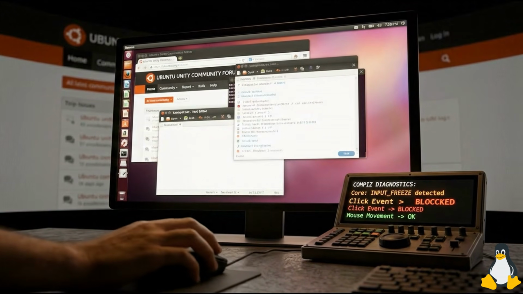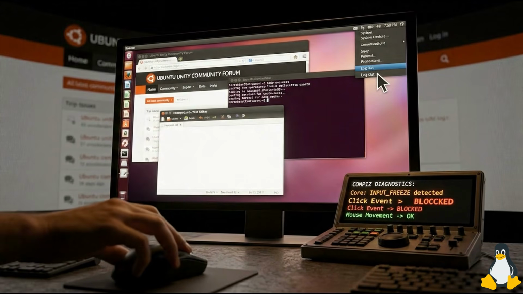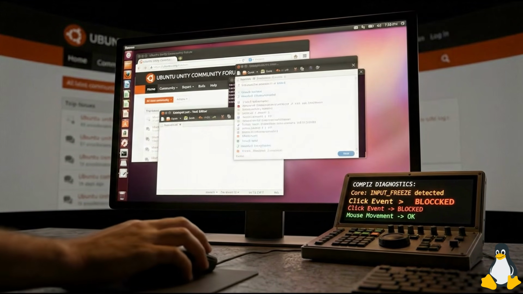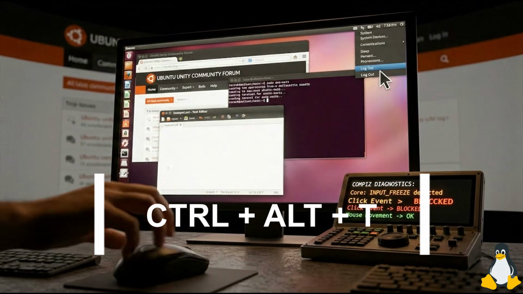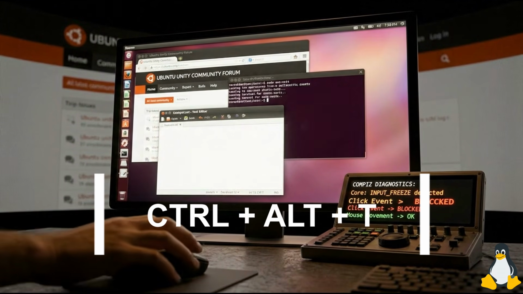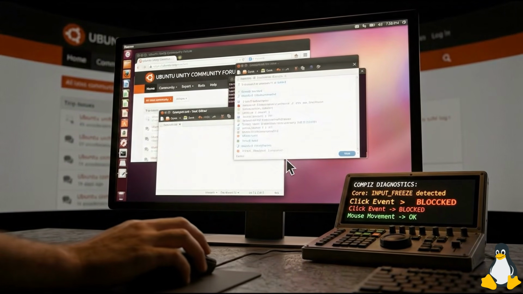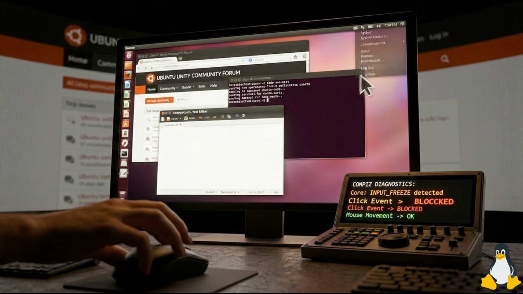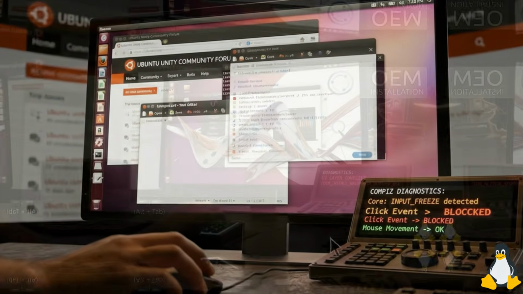Occasionally, the cursor will move around the screen perfectly fine, but you won't be able to click on anything. This is usually caused by Compiz, the window manager, having a hiccup. Press Ctrl plus Alt plus T to open your terminal. Type killall -1 compiz. This tells the system to restart the window manager. The only downside is that windows from your various workspaces might all get moved to your first workspace, but your ability to click will be restored.